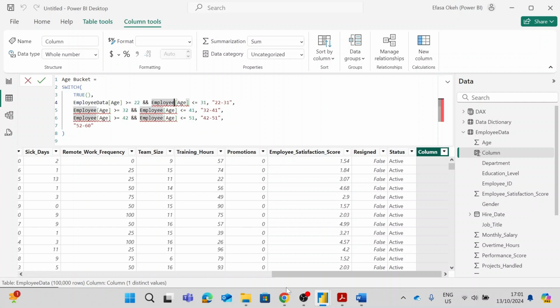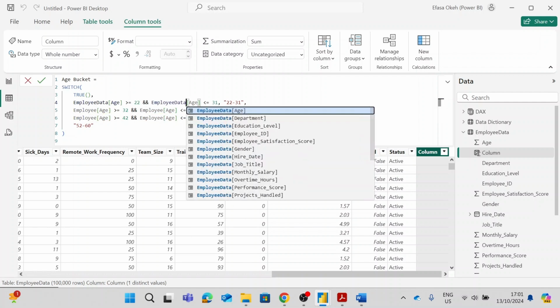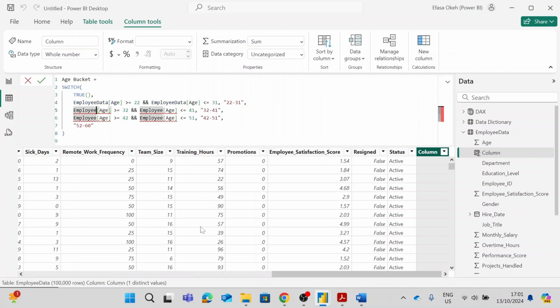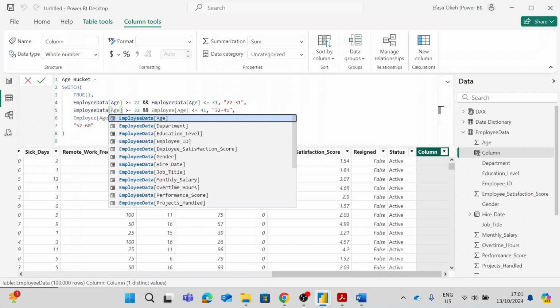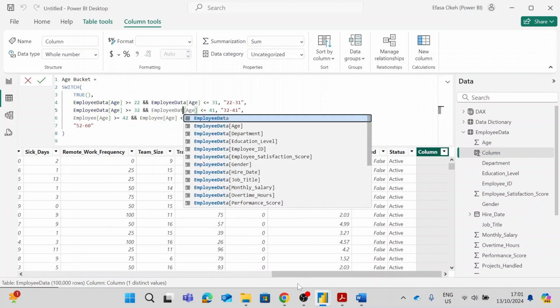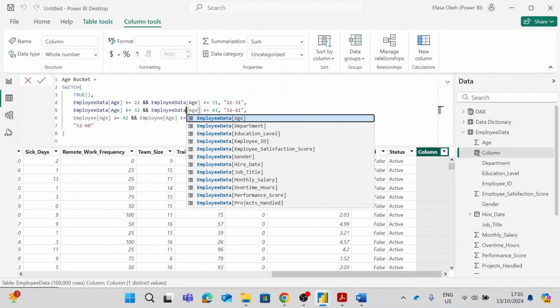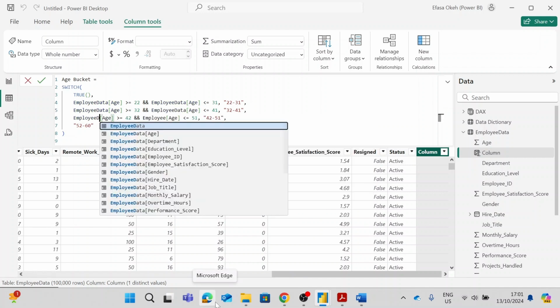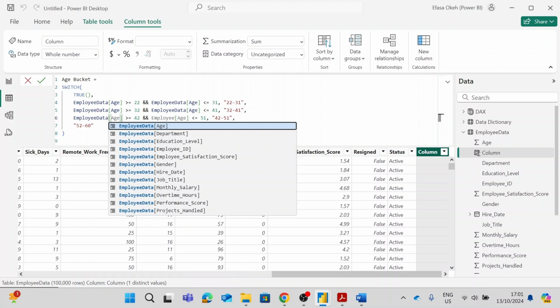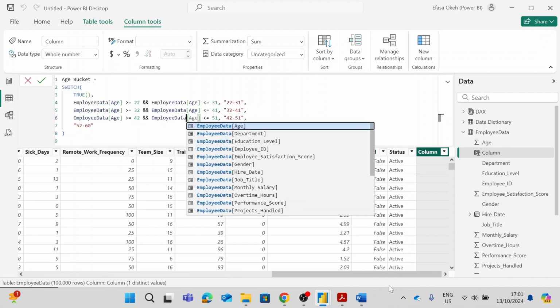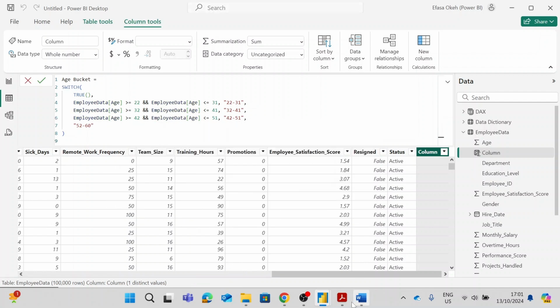So this is employee data. Let me quickly explain what's going on here.